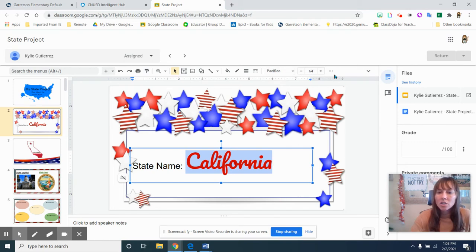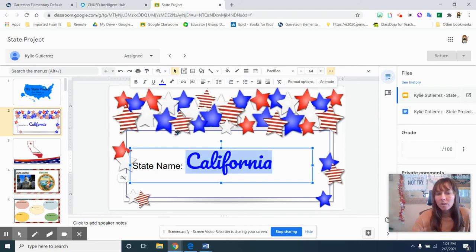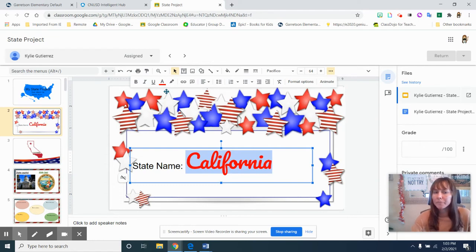Also, while it's highlighted, if you come over here to the more, the three little dots, you can change the font color, the text color. So it's an A with a line underneath it, and whatever color is underneath it is what color your font is right now. Maybe you didn't like it red, that was too much red, so you want to change it to blue. I kind of like the red a little bit more, so I'm going to go back to, yep, I like that. Okay, so you can change text color, you can change the font, and you can change the font size. So that's how you do that.